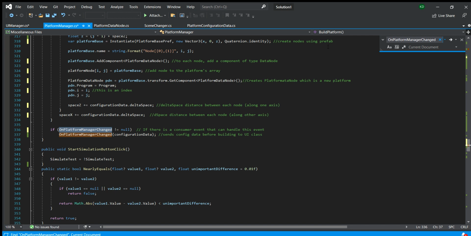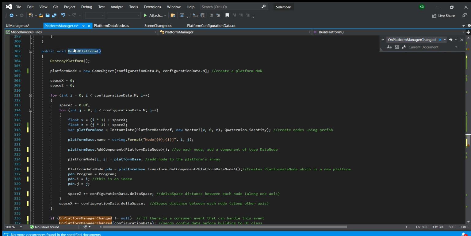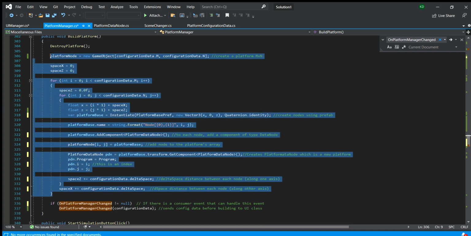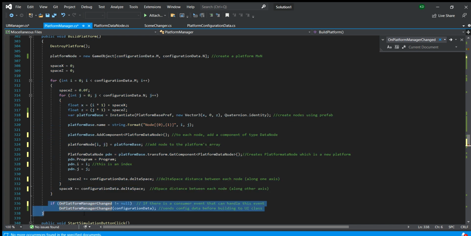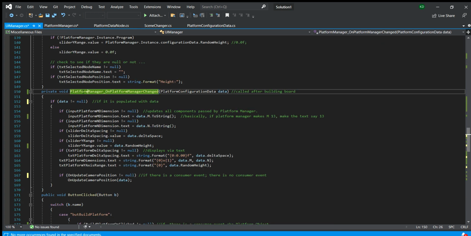Okay, so is this the only reference? Basically we can see here in the platform manager, right now we're inside the function that's going to build the board. Right here, after building the entire board, this will be executed. It's going to say if on platform manager change does not equal null. So this is basically saying, if we have a consuming event, if we have an object that has a script that can consume this event, then we can carry out the next instruction. If there is no consuming event that exists, then we can't execute it, right? And we do have a consumer event, which is the one we were just looking at.